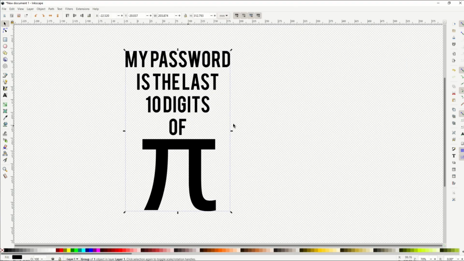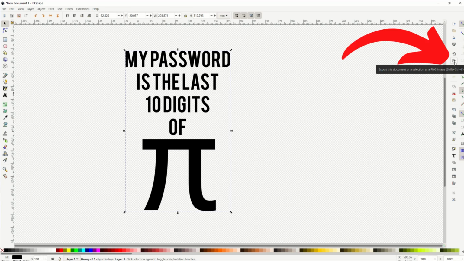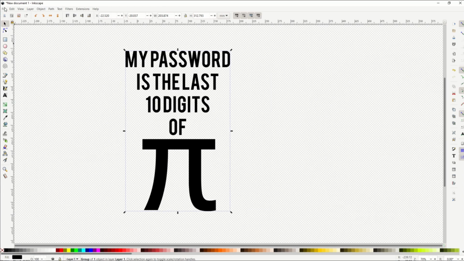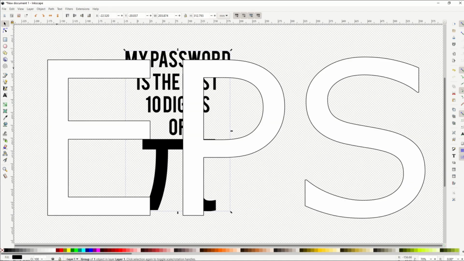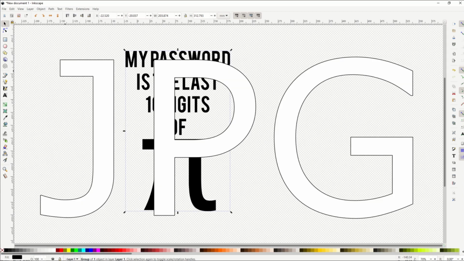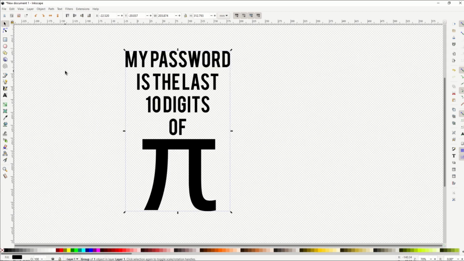Hilarious. And so what I'm going to do now is just go over to the right-hand side, and 6 down, there's an export feature. So I'm going to export this document into a PNG. I'm also going to save it as an SVG file, a DXF file, and an EPS file. I'm also going to save it as a JPEG file. So I'm going to have 5 file types when it's all said and done.